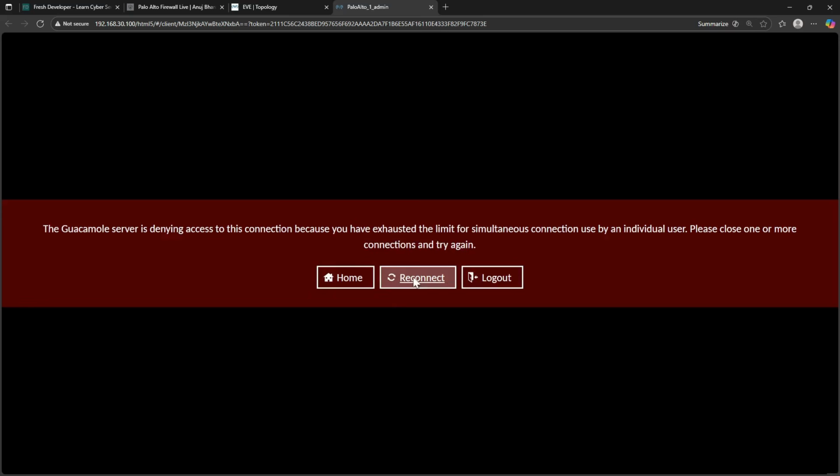So sometimes you may face this issue, but not to worry. It's normal. You refresh the page, it comes back. So if I log in, I will be able to log in to the CLI of the firewall. So here we get the prompt.